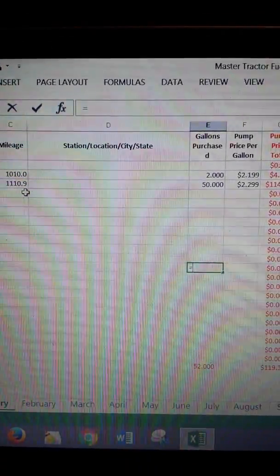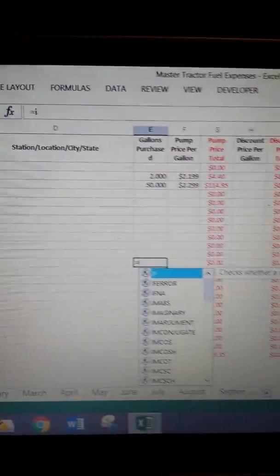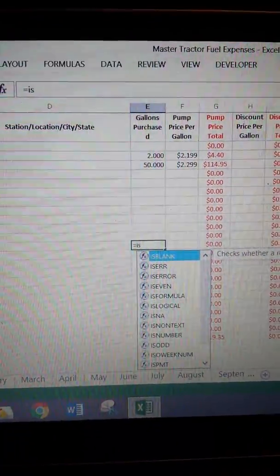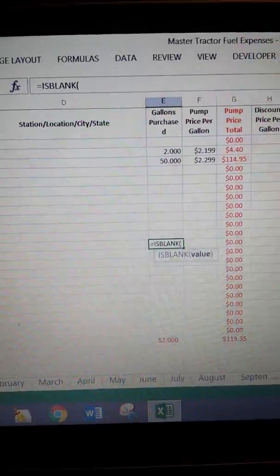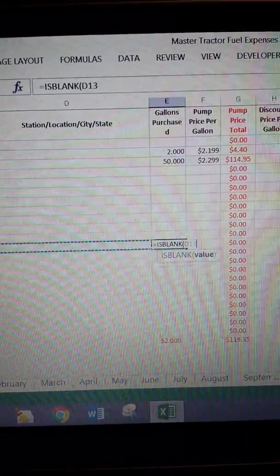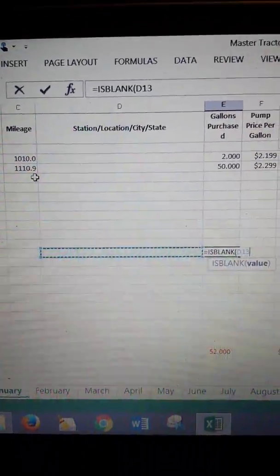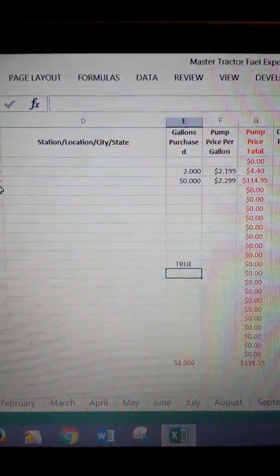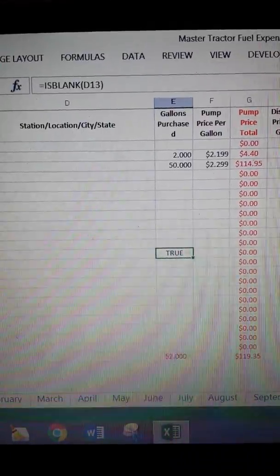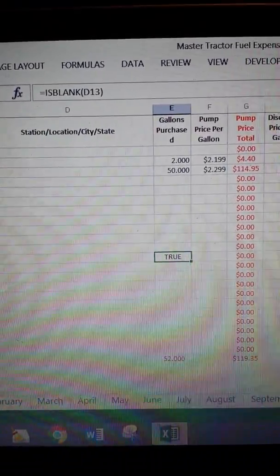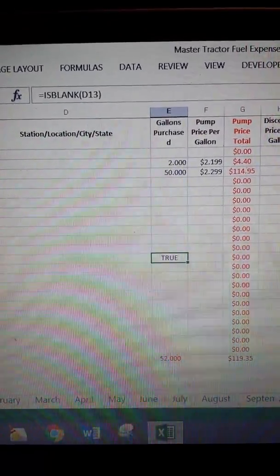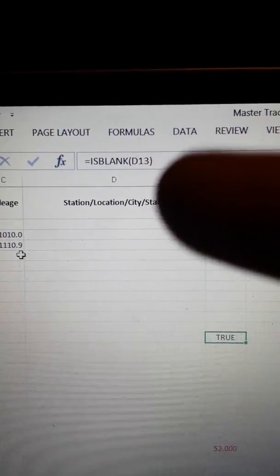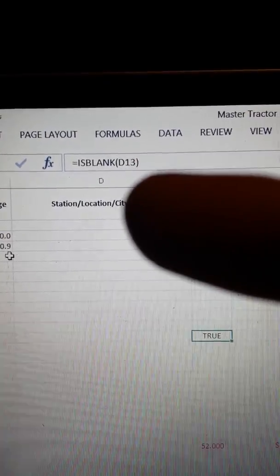So equals is blank, and you can kind of see how it auto fills in here. So all I have to do is press tab, and then I'll go ahead and put the square next to it, and then close the parentheses. So the simple function of is blank, it's called a Boolean. Boolean, basically it's a logical test. It's either true or false. So the question that it basically is asking is, is the cell blank?